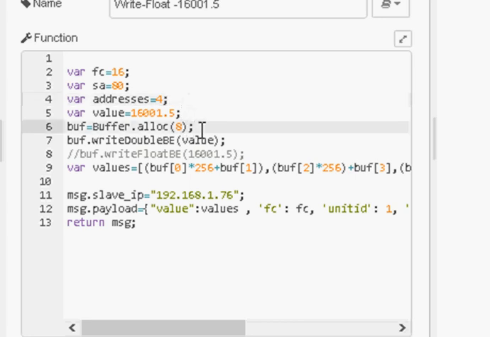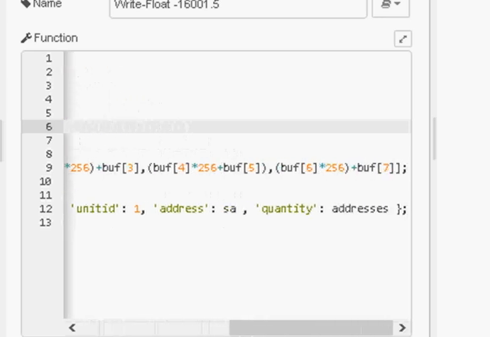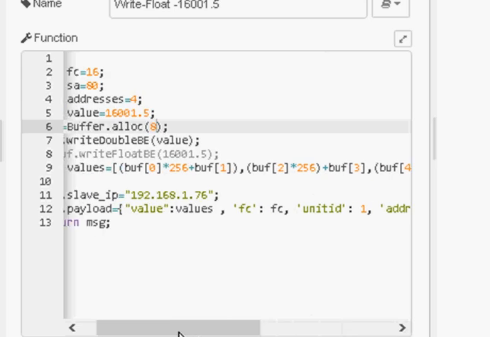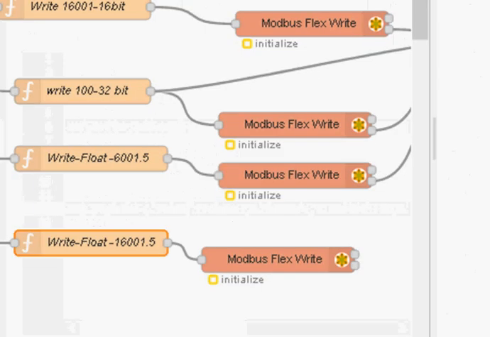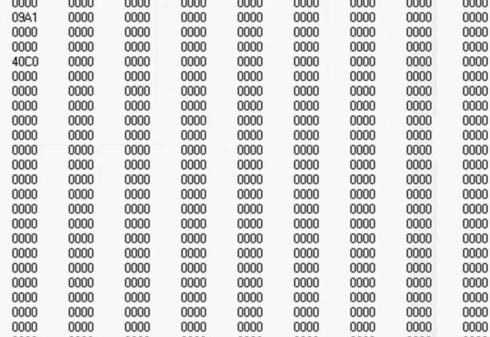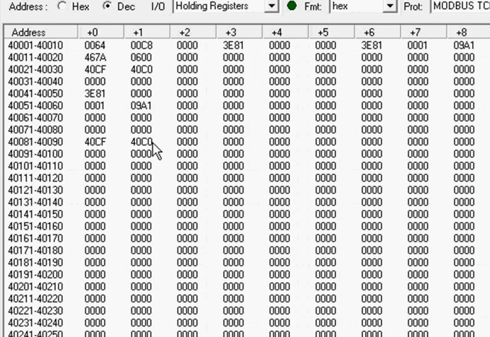You can see allocating 8, and this time I use the write double big endian to create the buffer. And now I need to combine the buffers into a values array, and we need full values, and you can see them. I'm combining them here, all 8 buffers, and then I just pass that values array on in the message.payload using the value key here. So let me do the inject. And if we go and have a look at our simulator, you can see here it is written into register 80.